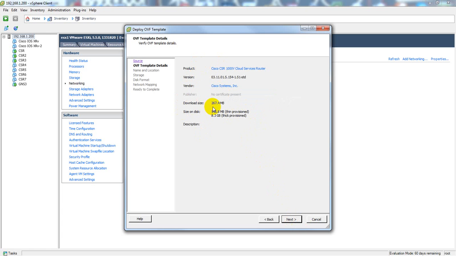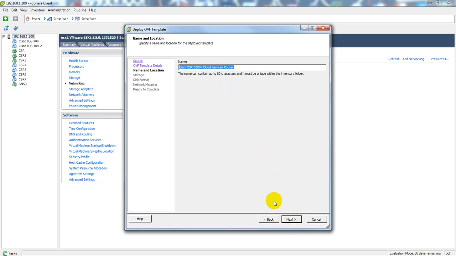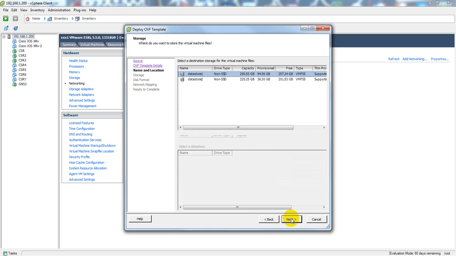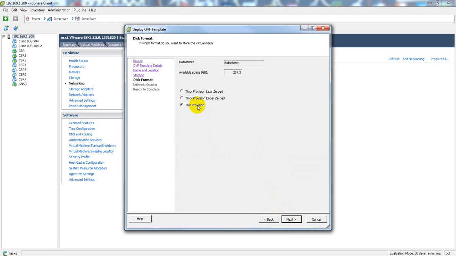This is where the download size is 267 meg. The size on disk is going to be 548 or 546 megabytes if it's thin provisioned, or 8.3 gigabytes if it's thick provisioned. I choose thin provisioning. It's easier to work with. You click on Next. I name it CSR 8 because I'm going to eventually have 10 of these rolling. You click Next. You tell it the data store you want to apply it to. Click Next. I click on Thin Provision.